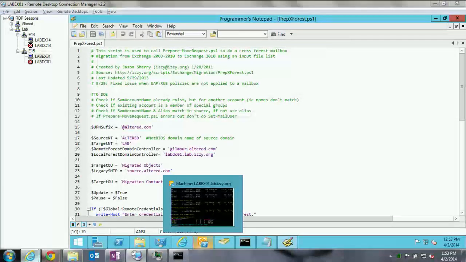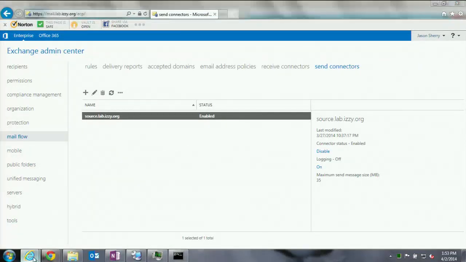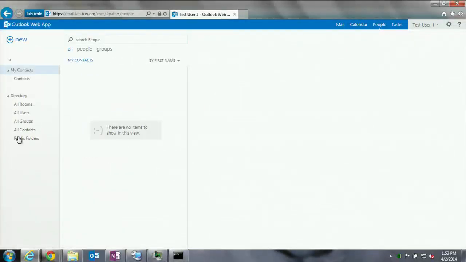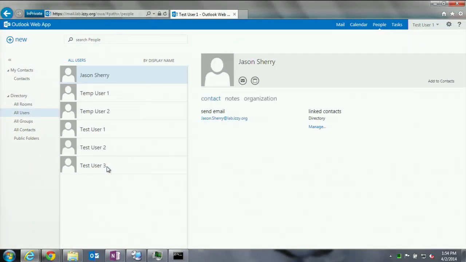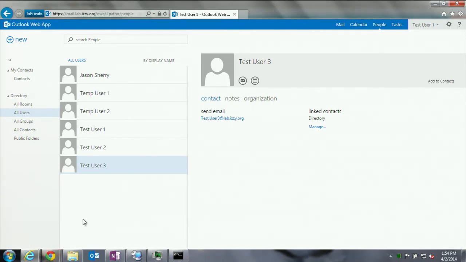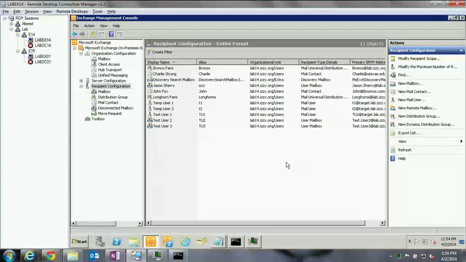Okay, so we just brought that mailbox over, or both mailboxes over. Let's switch to this one here. If I do a refresh here, and People, All Users, there's that test user 3. This is actually now a mailbox. Let's go back to 2010. So we just migrated those objects. Right now they're showing user mailbox. I'm going to hit refresh. So they're now mail users.